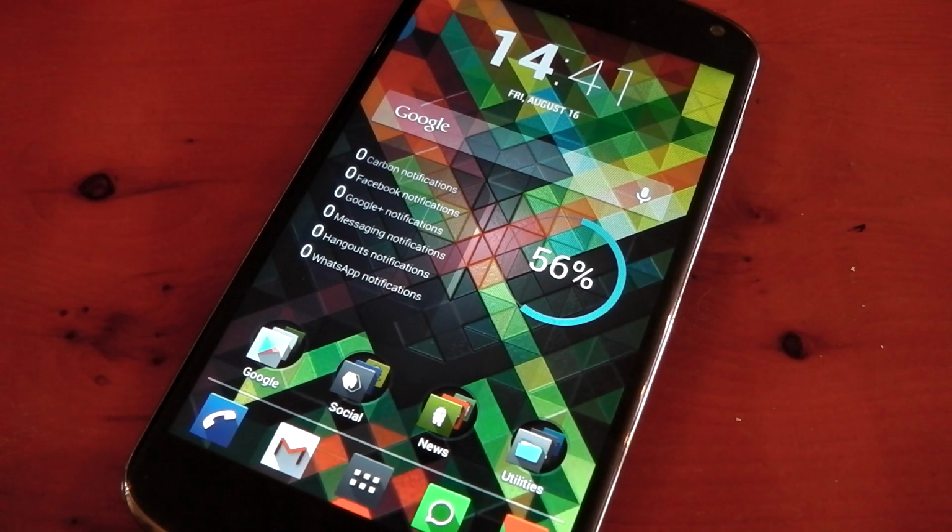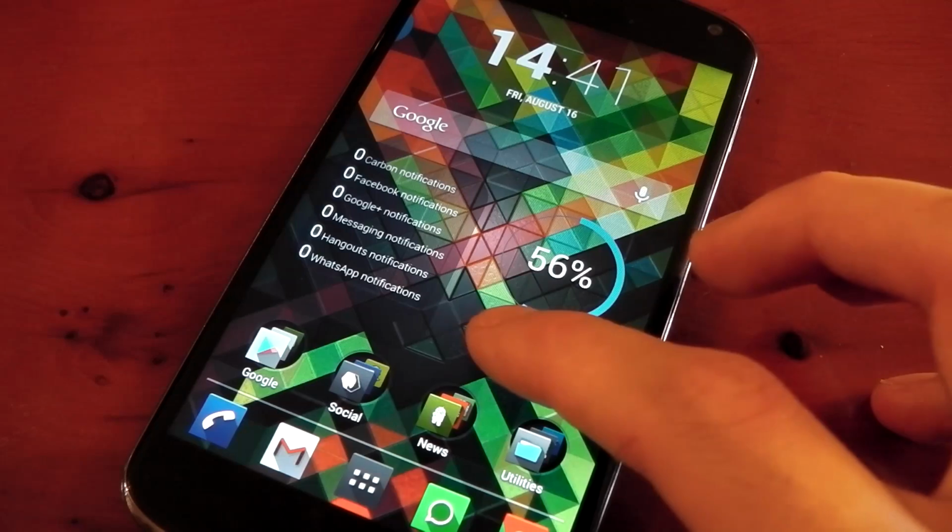Okay, so moving on to one of the most important things, and this is the custom launcher. I am using Nova Prime. There is a reason why I'm using the Prime paid version of Nova. I'll mention that a little bit later, but let's check out the normal settings right now.